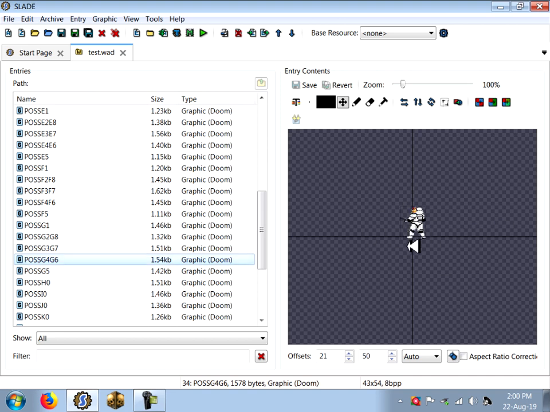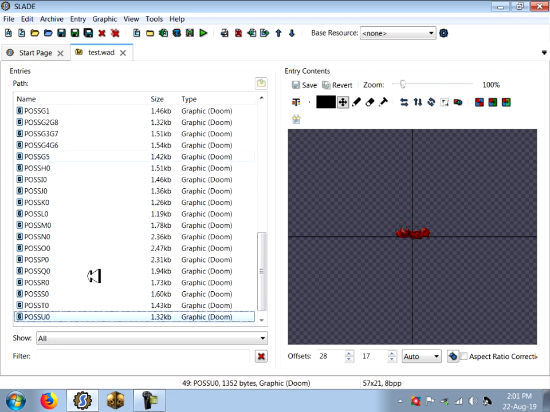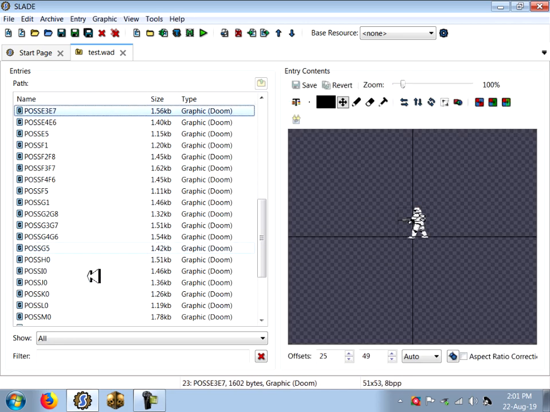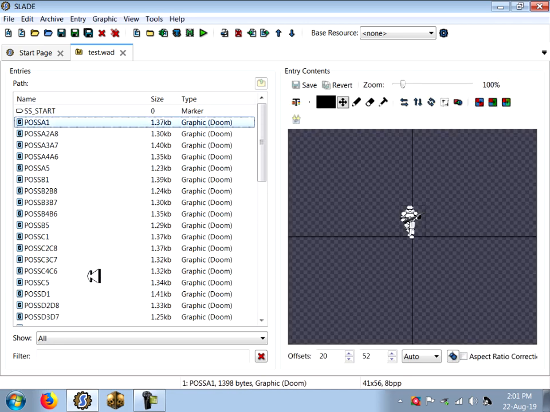That little line represents where the ground is and where the sprite meets the ground. And this line here is the center. So you can see they're all well lined up for the game now. They splat in place and everything. So we've got our custom graphics.